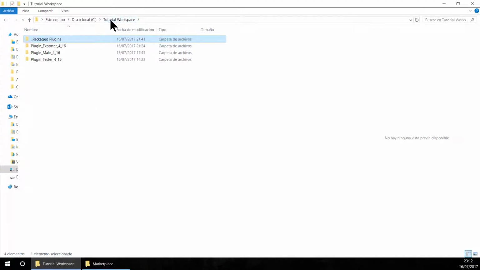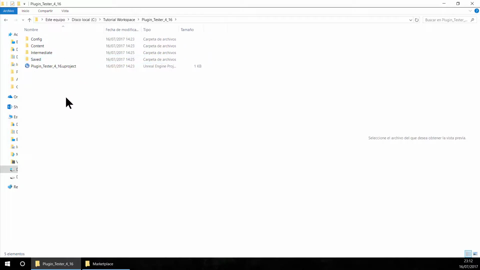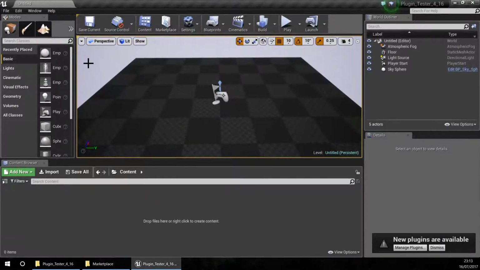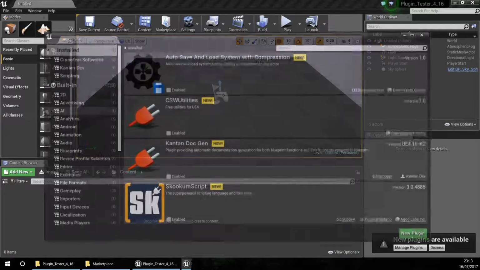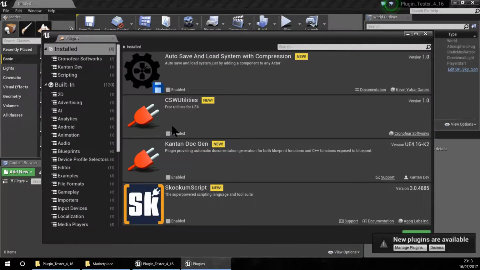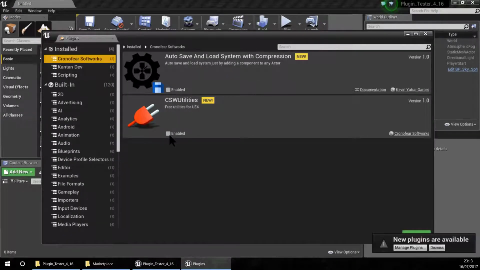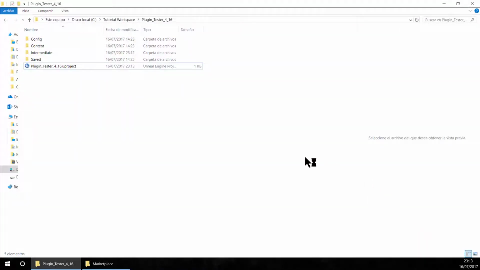And now I'm going to return to my tutorial workspace and my plugin tester, and this is a project that doesn't have C++ files, so I'm going to open it. And here, if you go to Edit, to Plugins, you can see that the plugin is here, so I'm going to enable it and restart the project.